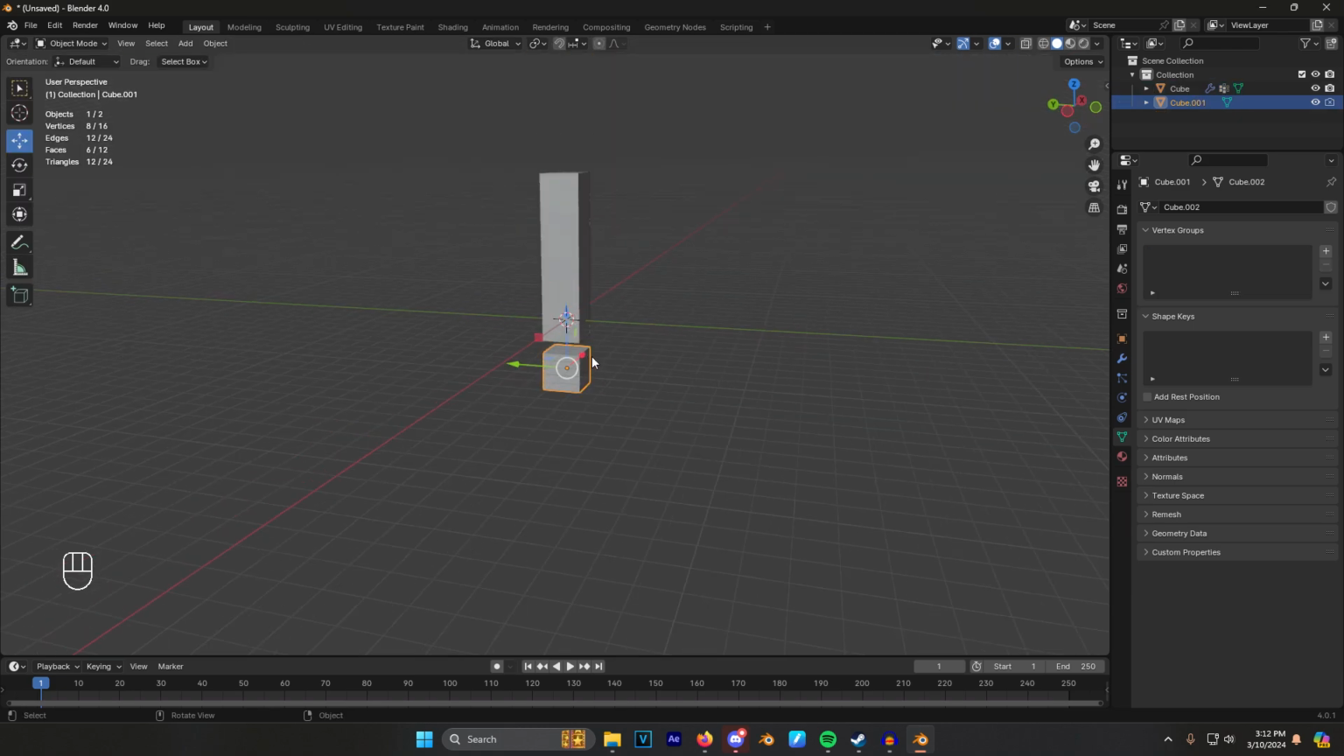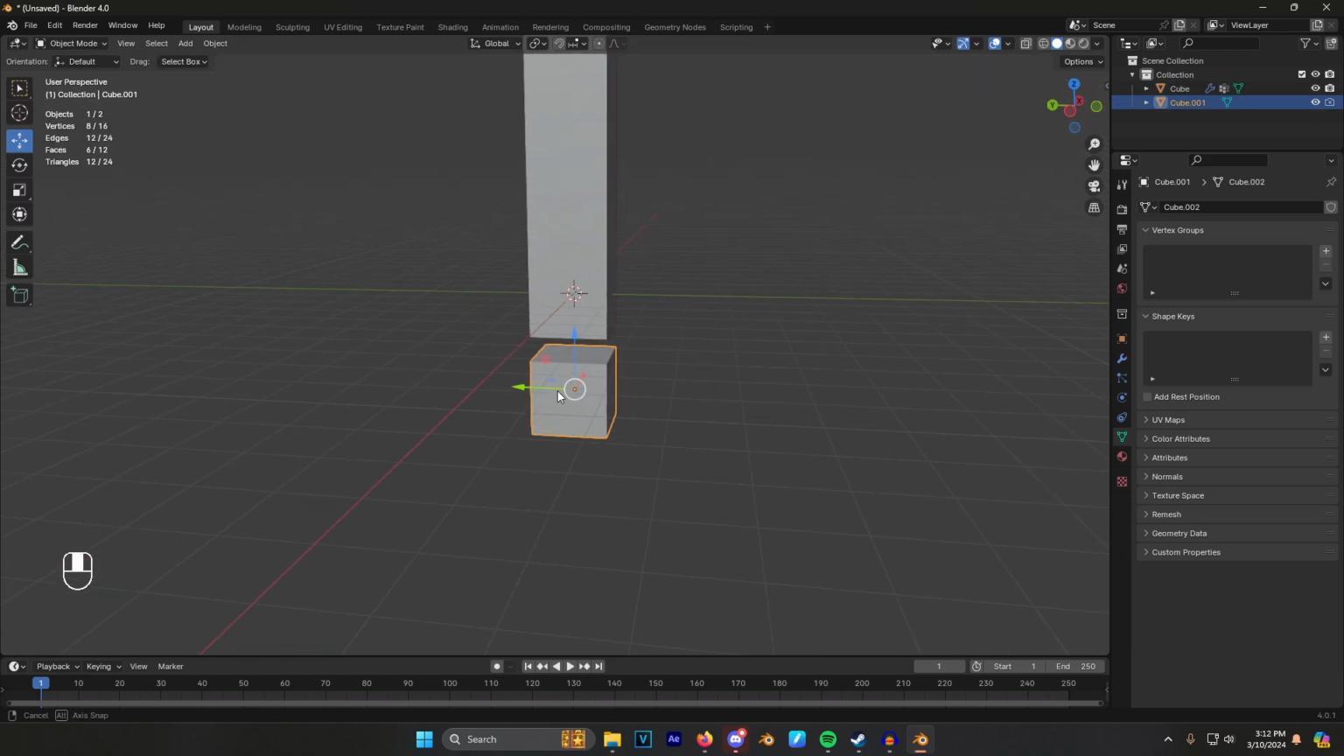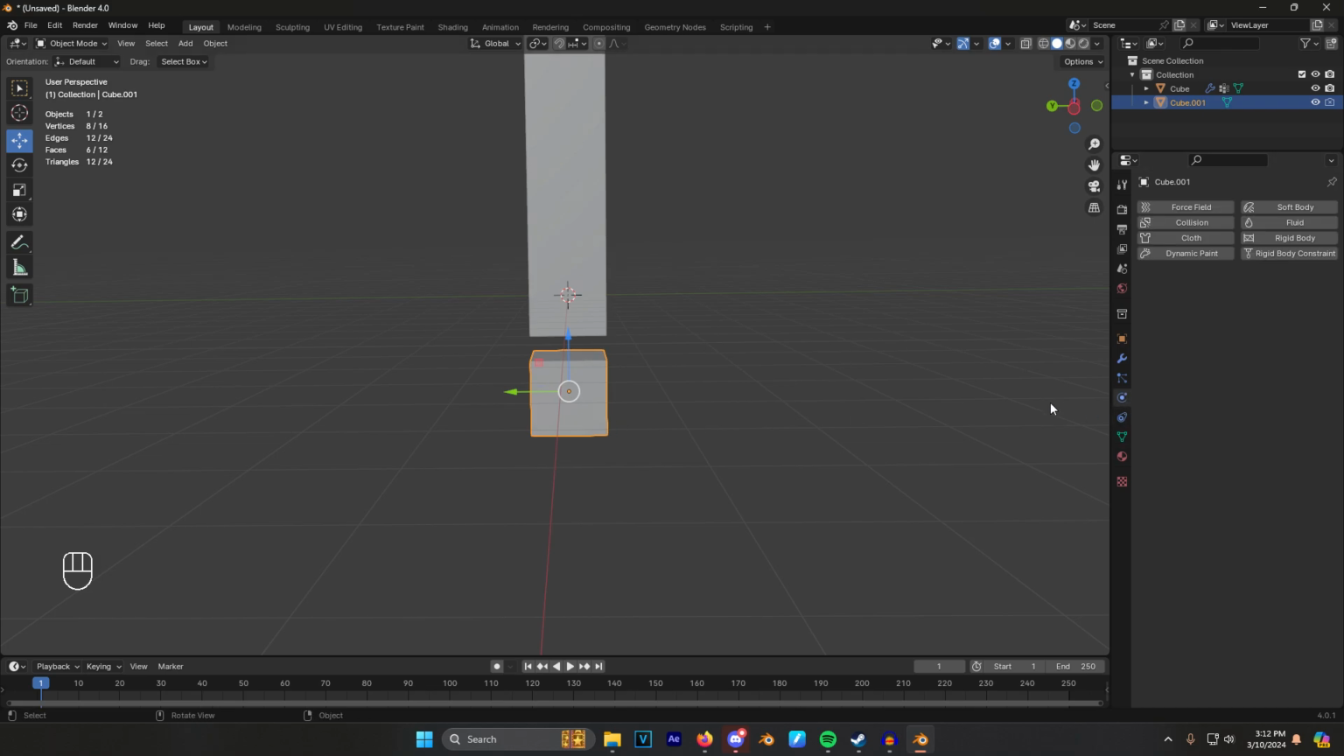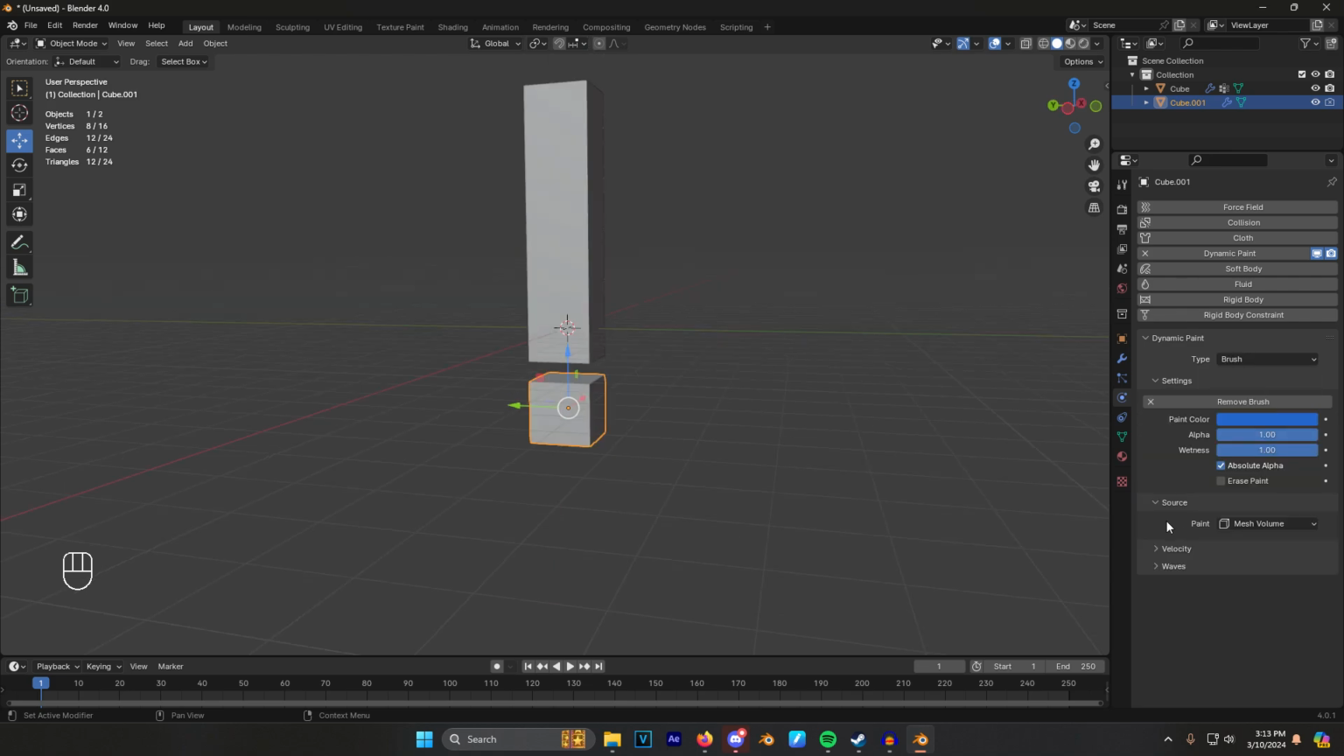And that is because we're no longer going to be painting by hand, we're going to be painting with objects, and that's what the little cube is for. So with that little cube selected, if we come over here into our simulation tab again, we select dynamic paint, but this time we make it a brush. Now for what we want to do today, we're going to come down to our source tab, and we're going to change mesh volume to volume plus proximity.